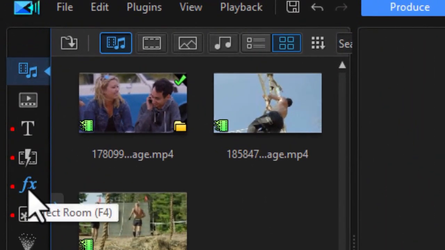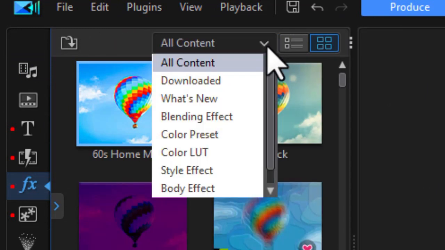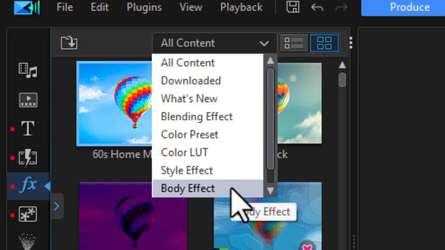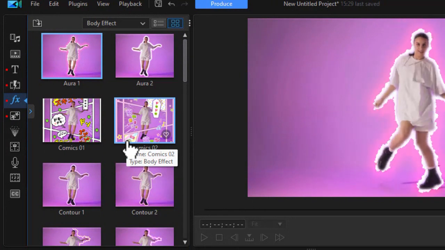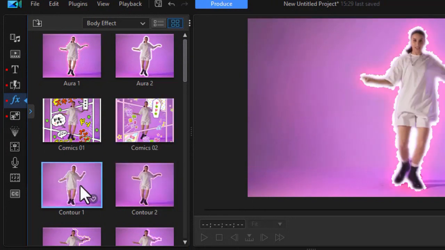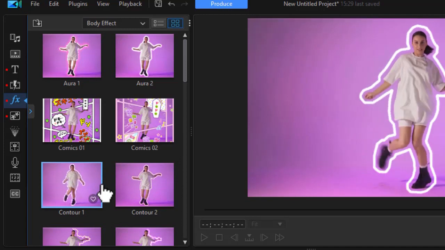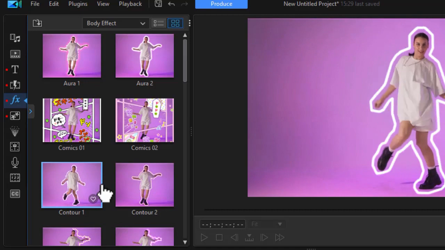I go to my effects room. I can press the F4 function key. I'm going to select from the drop-down at the top my category called body effect. This will open 30 separate options that I have. And you see, as it previews each of the effects, it gives you an example of a very, very isolated subject. Now, this is where it works best.